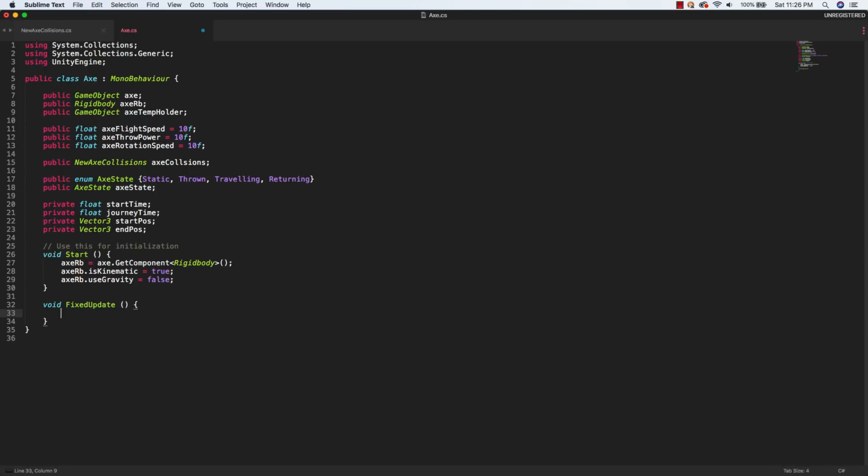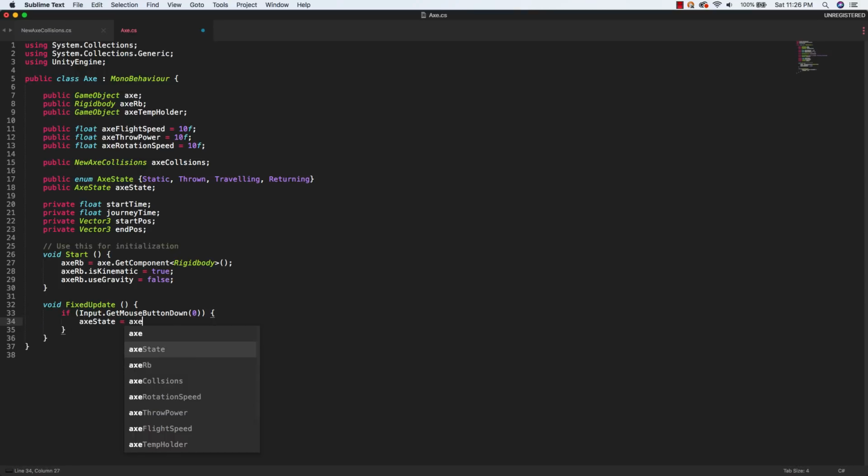So what we're going to do here is we're going to say if Input.GetMouseButtonDown, and we want the 0, which is a left click. And if that mouse button is down, then we want to set our axeState equal to AxeState. Make sure you use the capital A here. Dot Thrown. Okay, and you'll see why we're doing that in just a second.